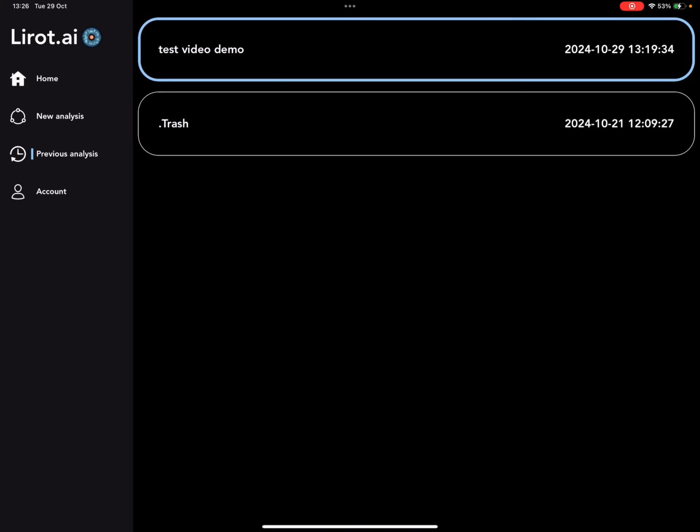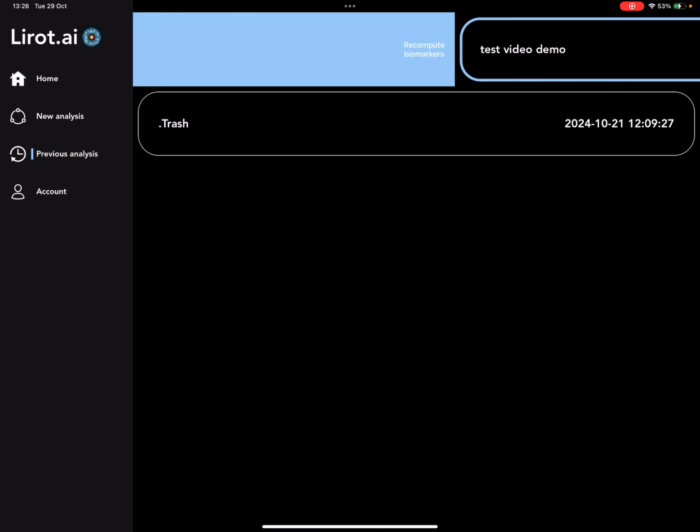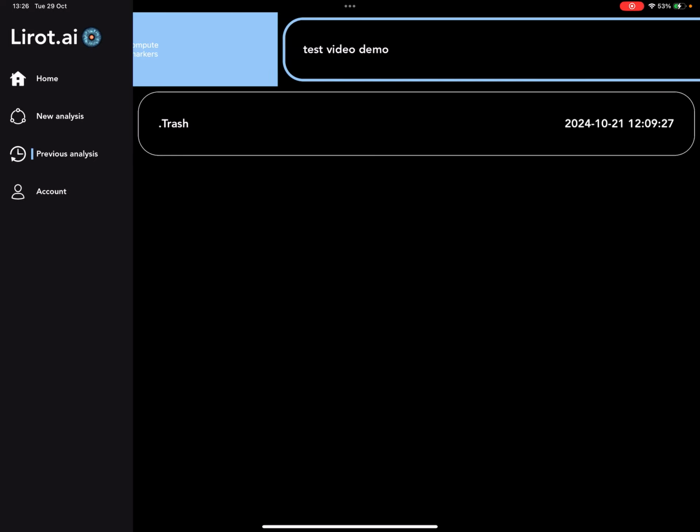What it means that it's blue, it means someone has checked all the segmentation and is fine with all the segmentation. So we can now process a recomputation of the biomarker because we have corrected everything and the biomarker is based only on the segmentation. So we can do this, recompute biomarker, just scroll it to the right.